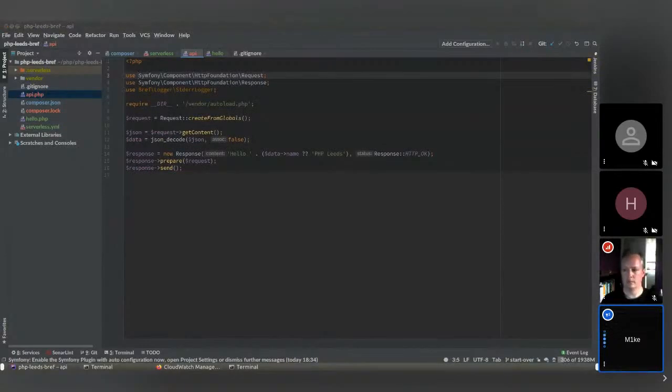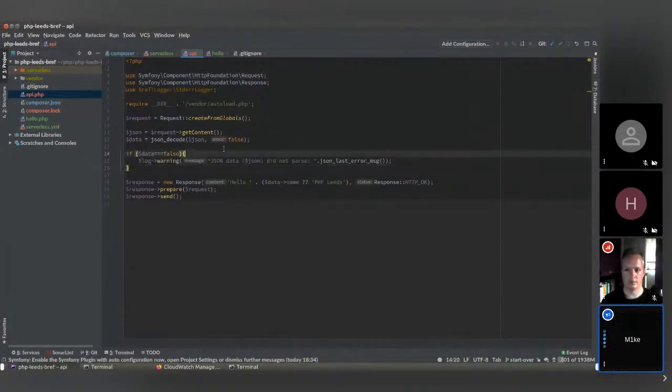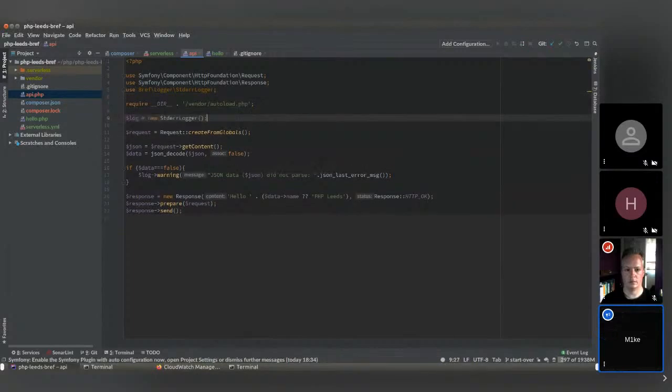Obviously, we might want to add a few checks. So, what if your JSON data doesn't decode? We've got a logger here, and we're going to log. We need to create our logger as well. That's why that's still showing as grayed out. And so we can deploy that too.